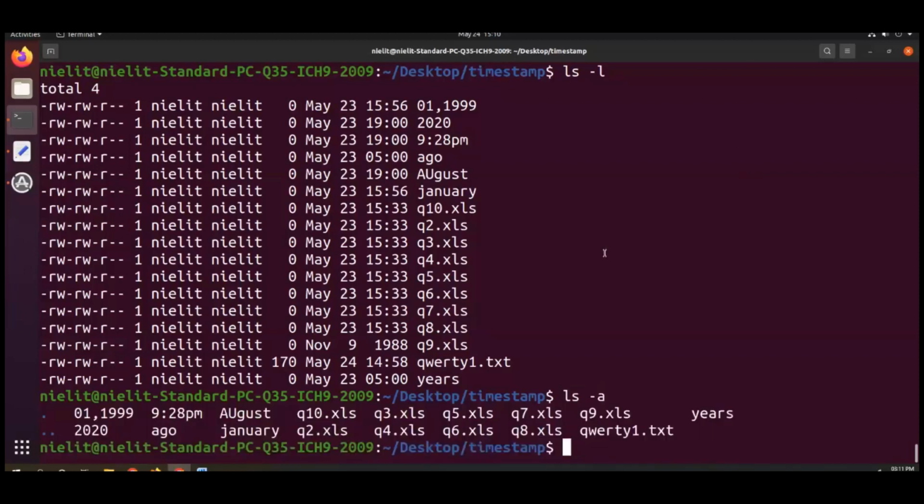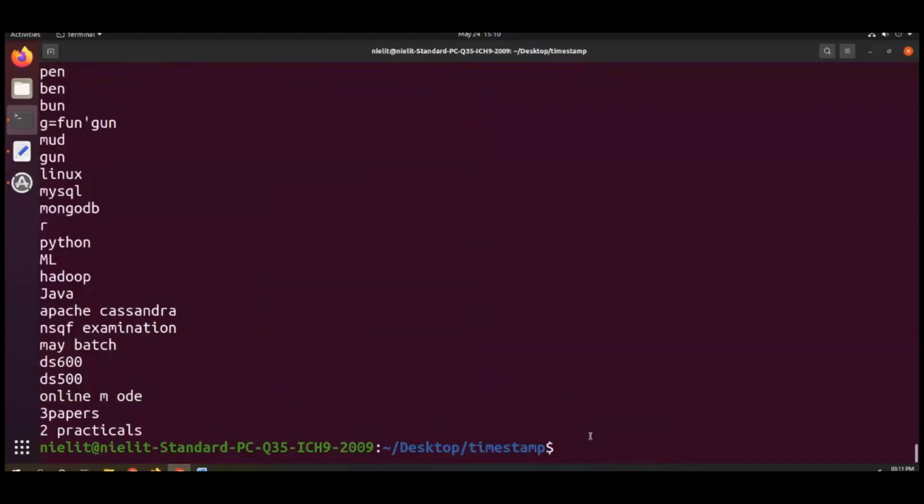Now, next option, minus r. Minus r means here I am referring. Using this minus r option along with touch means I am referring to some file. So what am I referring to? Suppose here I am having one file, qt1.txt. This is some file I have, and it has some content.